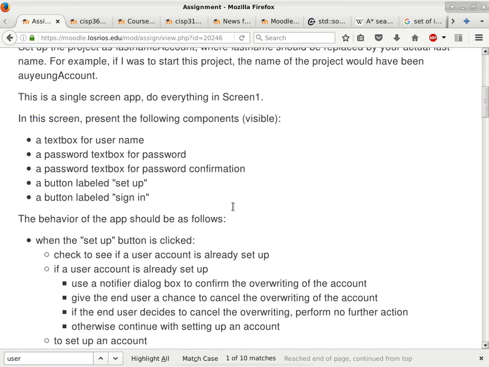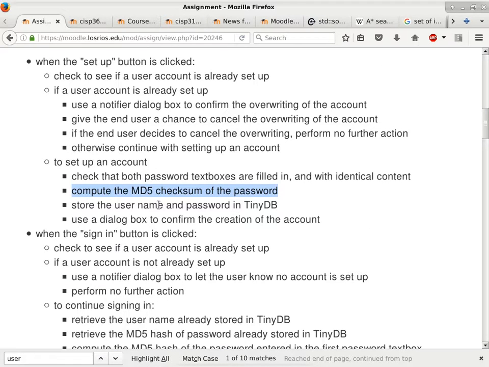Okay, so getting back to here. You need to compute the MD5 hash, or checksum, of the password, and then store the username and the MD5 hash of the password. Do not store the password in plain text, but the MD5 hash of the password in TinyDB. I should be a little more clear here: it is not the password itself, but the MD5 hash of the password. So store that, which is just a string, into TinyDB.